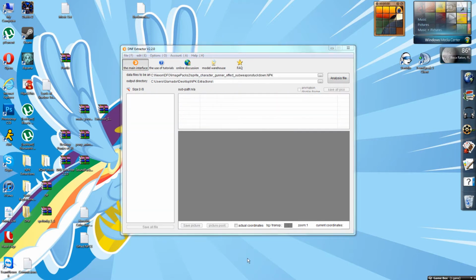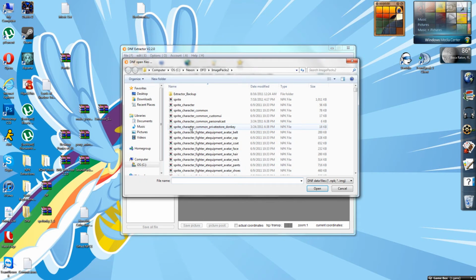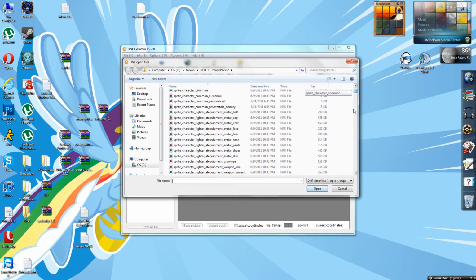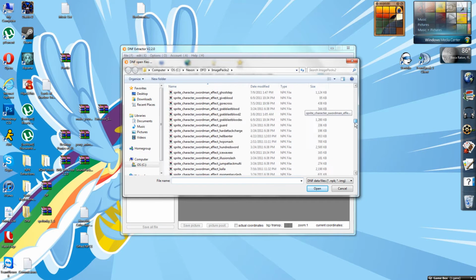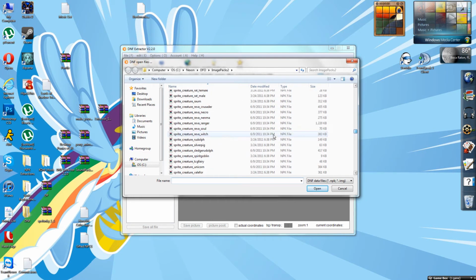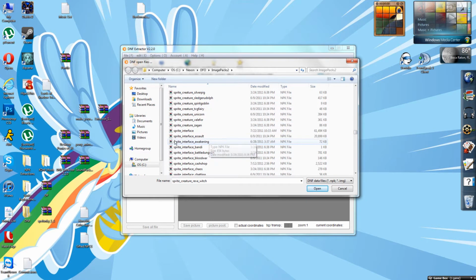Hello and welcome to another mini chapter of Glamador's DFO Sprite Editing Tutorial video series. Today we're going to talk about where some of the harder to find sprites are in the NPKs and also how to properly edit the HUD, which a lot of people have asked about. So open up your DNF extractor, and then we're going to scroll down to Sprite_interface. This is where the HUD is housed, Sprite interface.